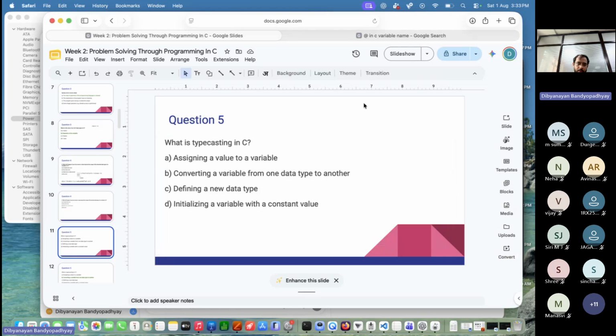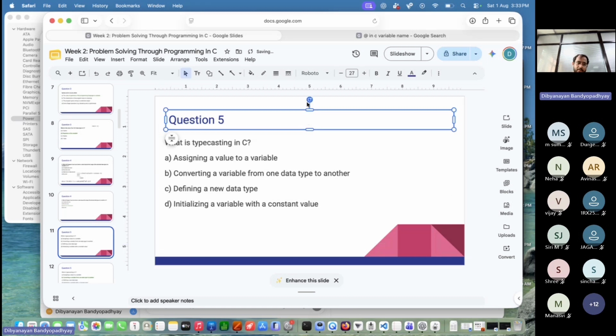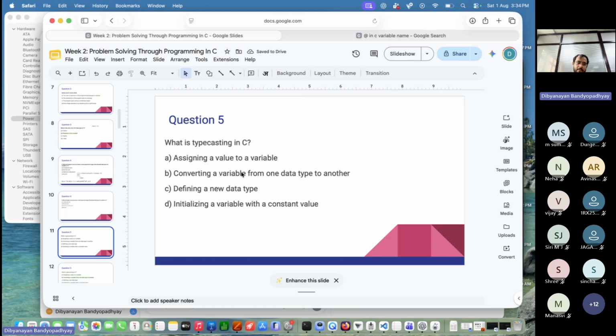So let me clarify why it is option B. What do you mean by typecasting? Let us suppose that you declare a variable of one data type, and then you try to print it. But while printing, you see that you should convert it into some other data type. Then you do the typecasting. There are many other reasons you need to do typecasting, but it is basically converting a variable from one data type to another. So this is the right answer.